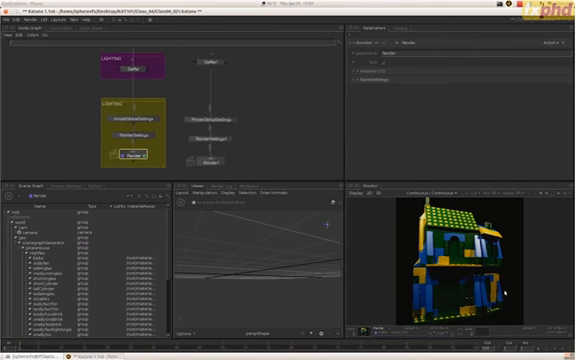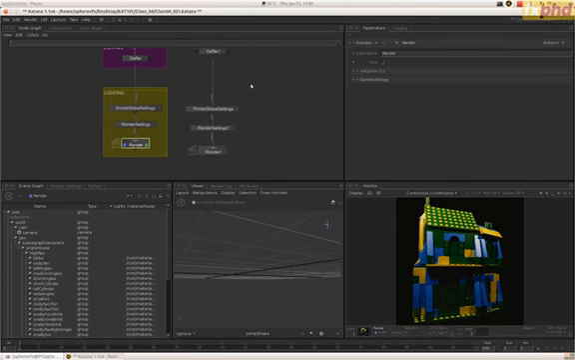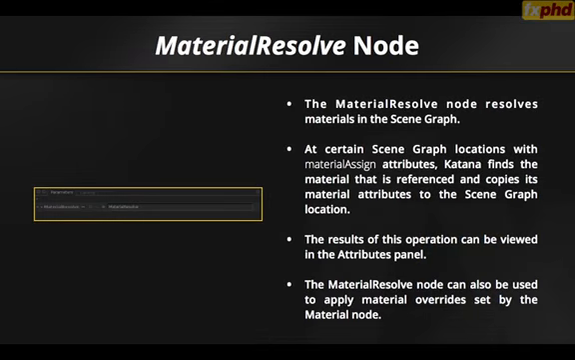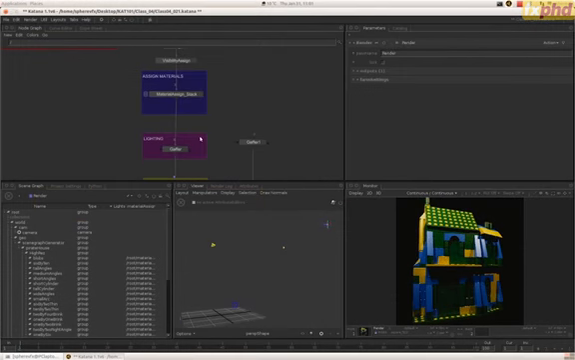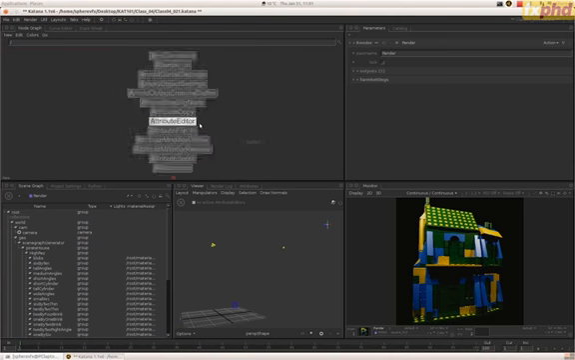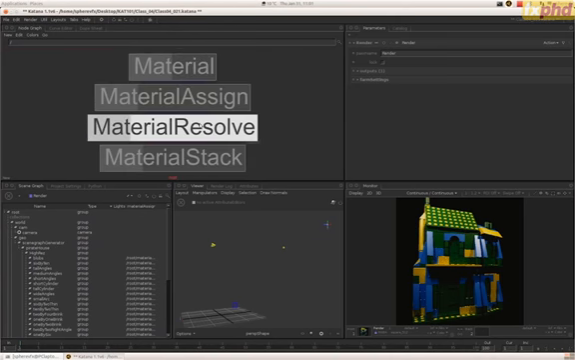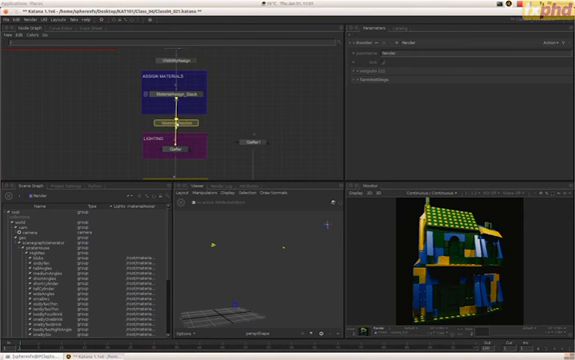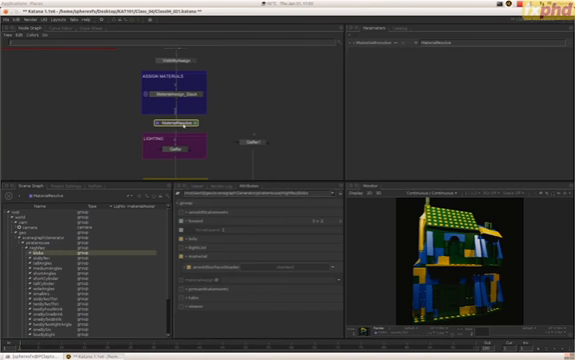Now, the last thing I want to talk about, because we must be over time, is the material resolve node. How does the material resolve node work? Well, basically, wherever you want to resolve your setup, you come in and you add a material resolve. So let's say we want to resolve the material just after it's been assigned. We basically just type material resolve, and we just drop this in here, and we're now resolving the material at this point.